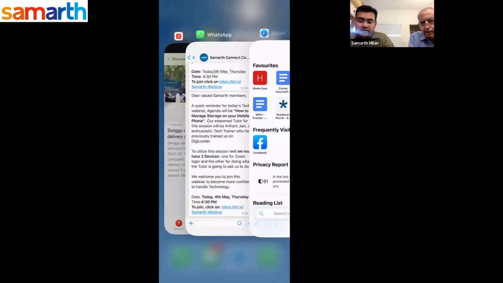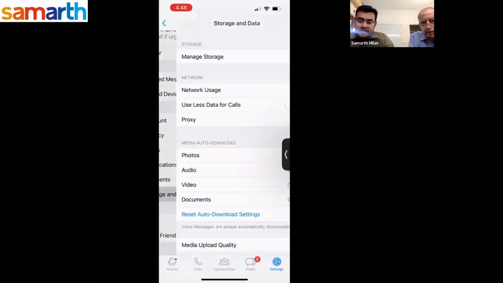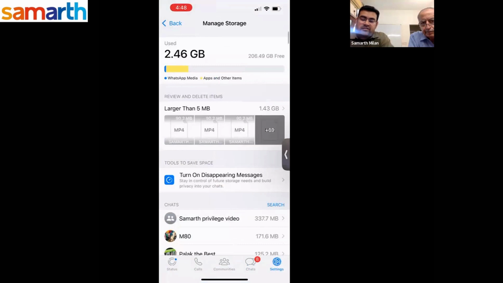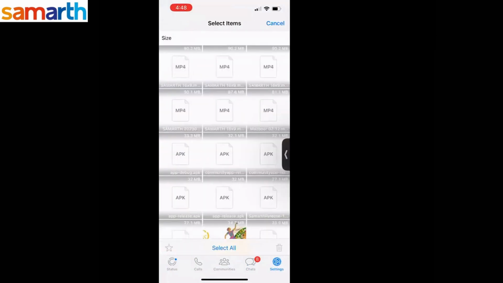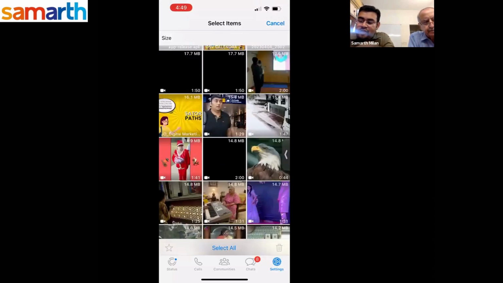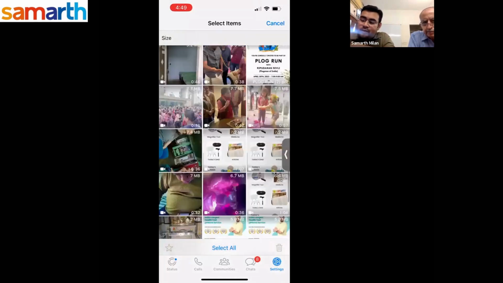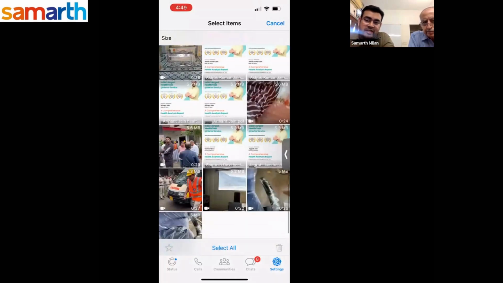I go back to my WhatsApp, settings, storage and data, manage storage, larger than 5 MB files. So in iOS also you can see I can select all, or I select selective folders, because sometimes you might have some files which you want to keep, right? So if you see in the bottom, for me my niece's videos are important, so I keep them. Or my medical reports are important, so I will keep them. But I want to delete whatever else is there.